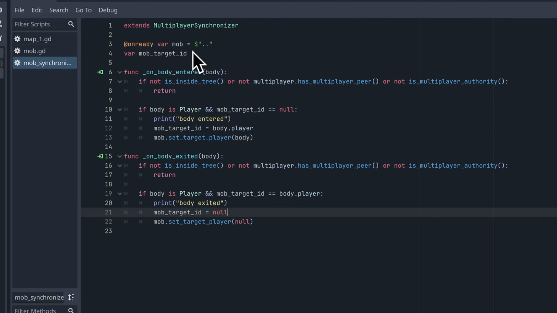So when a player enters a mob's activation area, if he's already chasing somebody, meaning this isn't null, then he's just going to ignore that other player that entered the area, and he's going to keep chasing after the one he's already targeting. But if he doesn't have a target, then he will begin to chase him. And the same thing down here, but the inverse: if a player exits his area and it's the one he was actually chasing, then he'll go ahead and stop chasing him. Otherwise, he just ignores it.